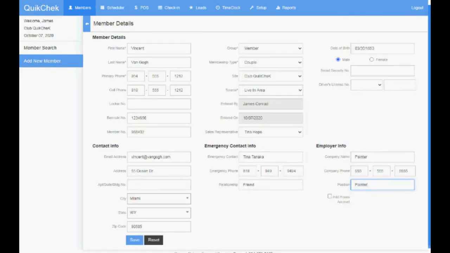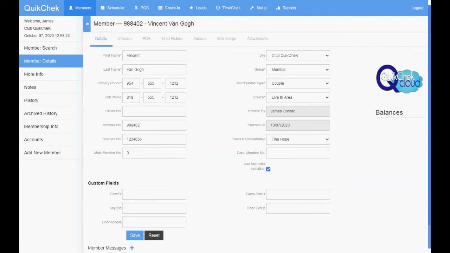The only required fields are first and last name, group and membership type. Your club may require more. You can always save the initial information and go back and complete the remaining fields later if you're in a rush. When you're done filling in the fields that your club requires, click Save at the bottom. That will take you to that member's newly created record, where you can now take a member photo or add a membership. Thank you for watching this tutorial.